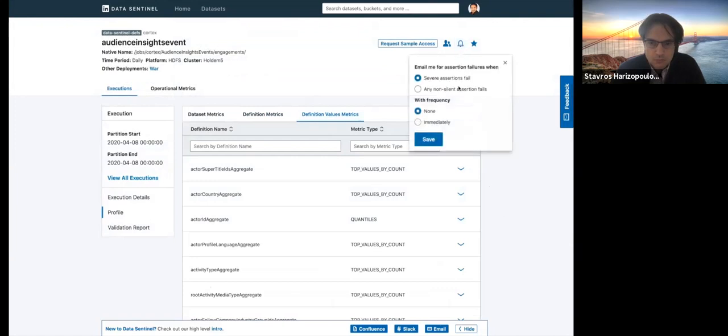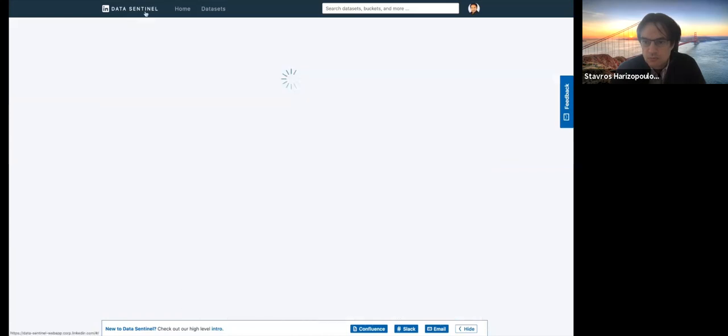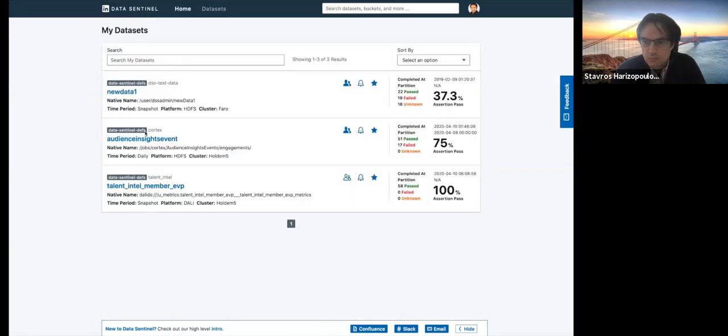Users can also subscribe to assertion failures based on their severity. Clicking on the star icon adds the dataset to the homepage as shown earlier, thereby providing quick access and the high-level summary.